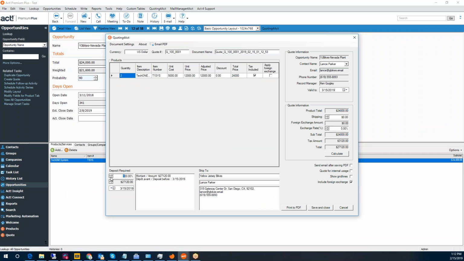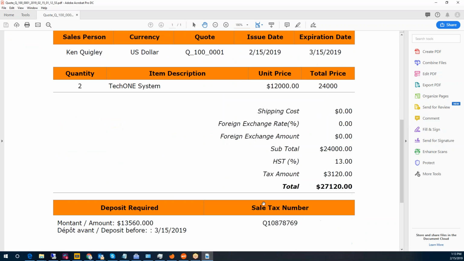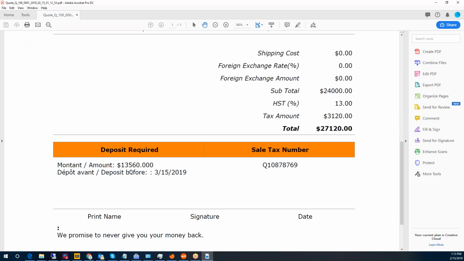Okay, so again, the deposit. Okay, and I will report to Austin that some of these settings are not getting saved. And then when we go to, okay, so we go to print. And we go down to the deposit. You can see the deposit is now reflecting half.